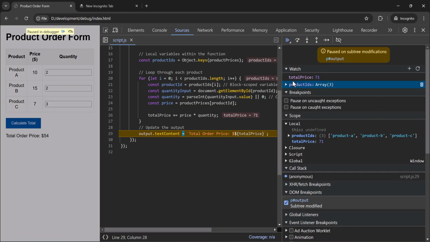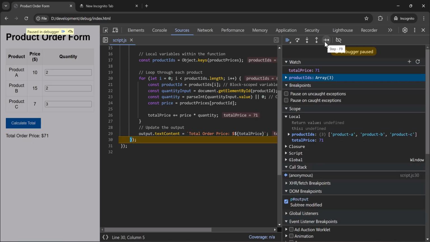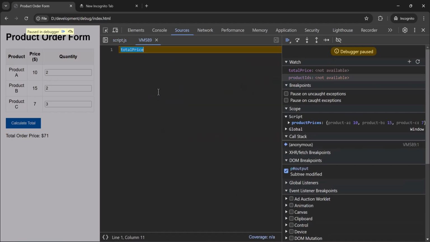I can also see the variables that I have set in the watch section, and here I can see the value for these variables. Then when I go to the next lines, I can see the process of changing the values for these variables and the last total price, that is 71.